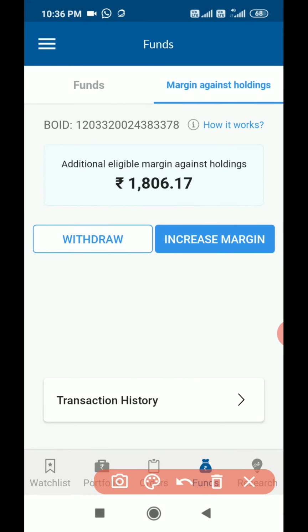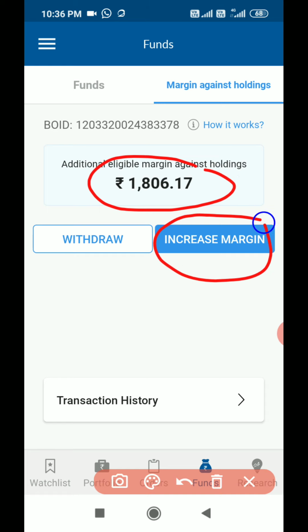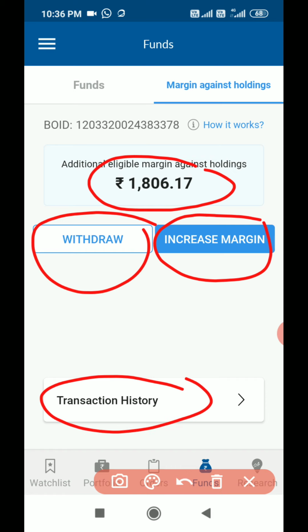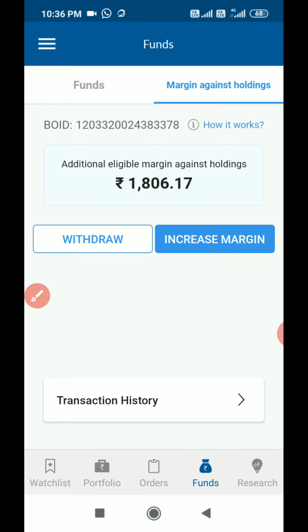Here you can see how much additional margin I can gain, and if you want to increase the margin, use this option. If you want to unpledge, you have to use this option. If you want to see the transaction history, we can see that here, and if you want to understand how it works, this option is here. I am going to press it, and it will give you an idea.